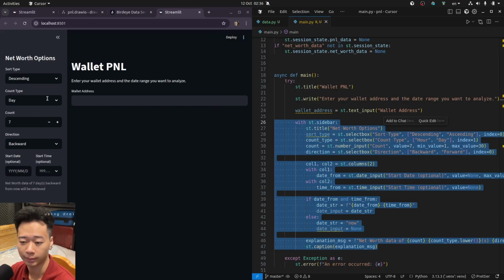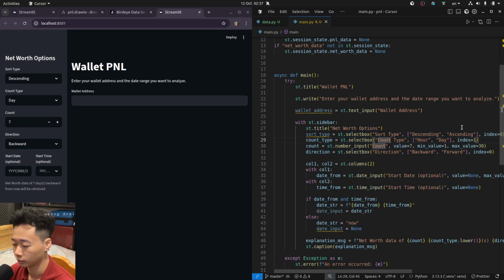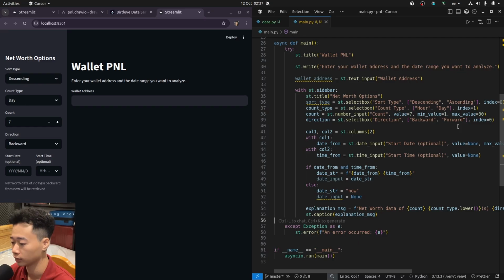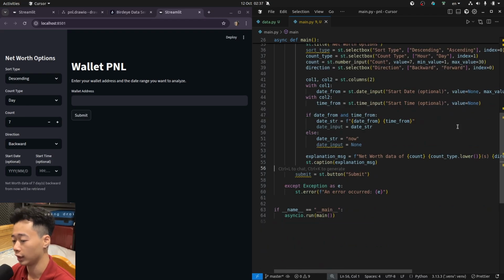Here we have the sort type, the count direction, as well as the start date and start time. Here we also included an explanation message so that the users know what they're getting. Let's also add a dictionary so we can map the input fields to the actual parameters that we want. Now let's add a button and the logic to handle what happens if the button is pressed.